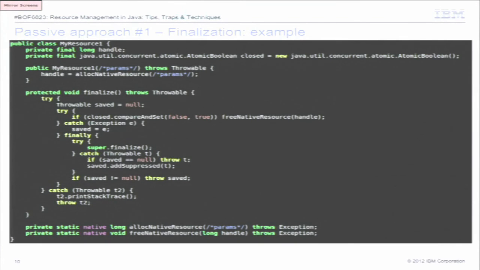So here is our first example code. Just to go through this a bit. It's my first resource thing, MyResource1. We're storing an opaque handle to our native resource in a long, which is what you normally do because you want to cater for being maybe on a 32-bit system, maybe on a 64-bit system. So a long is large enough to hold the native handle.